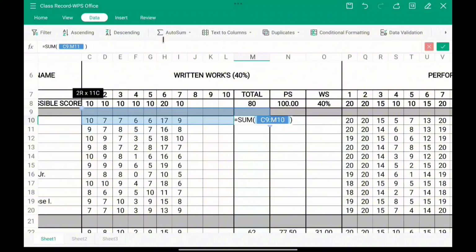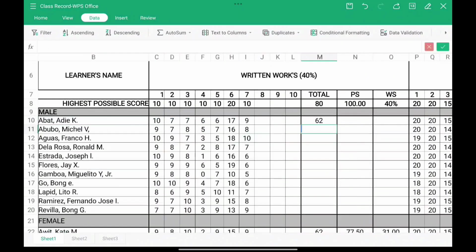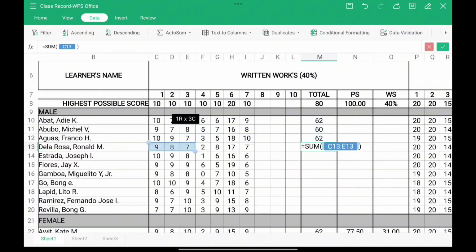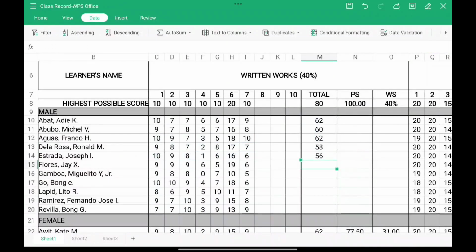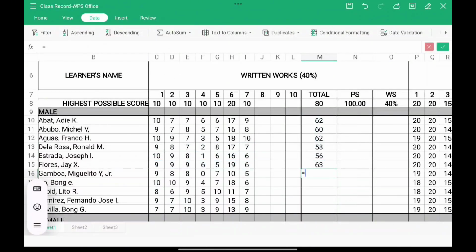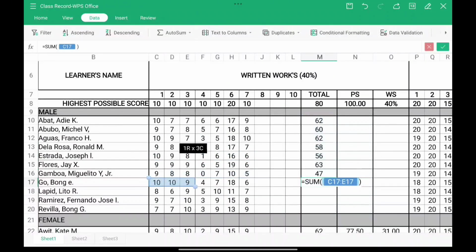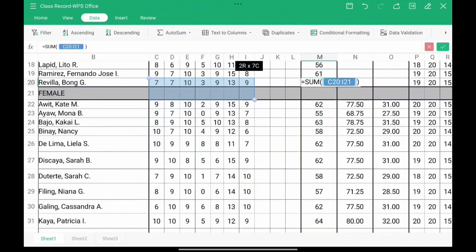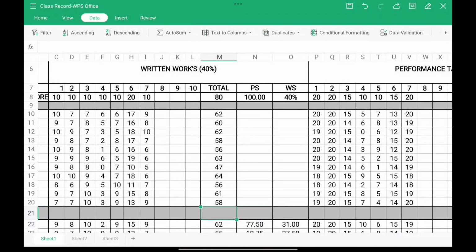And select all the scores of the first student. Then enter, so we got 62. Then do the same process for the scores of each student until we compute all their total scores. Then next we compute their percentage score.